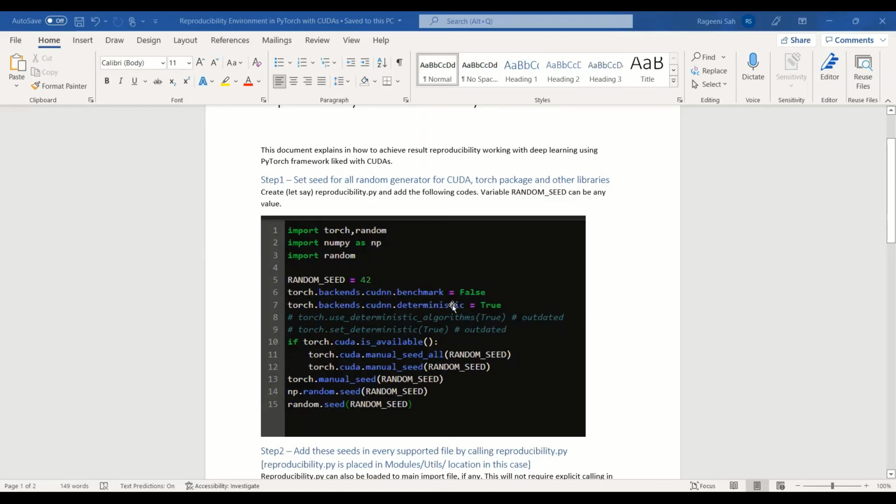And then, once you have done that, make sure to set your cuda benchmark to false, and then cuda backends deterministic equal to true. Now, these two are very important flags. A lot of the time, if you have used an old version of PyTorch, there was an alternative to the deterministic argument, and that was torch.use_deterministic_algorithms or set_deterministic. Now these two are outdated. So if you see this code anywhere, please just understand that it was related to the deterministic setting of CUDA.